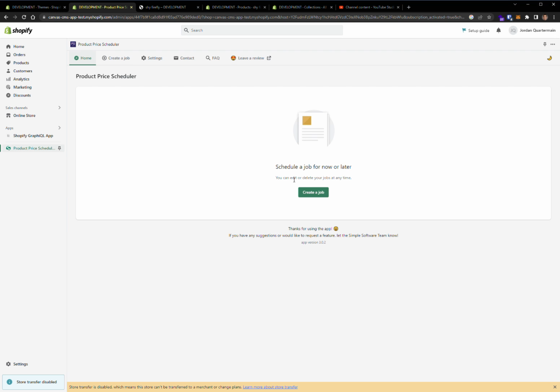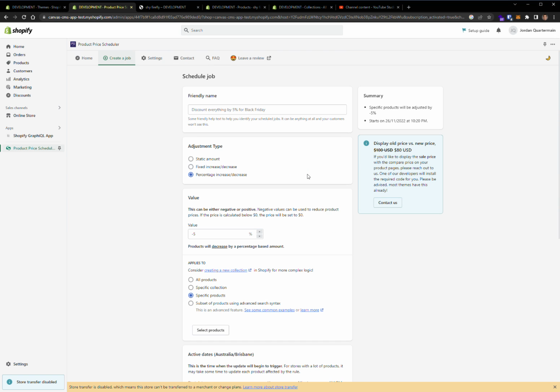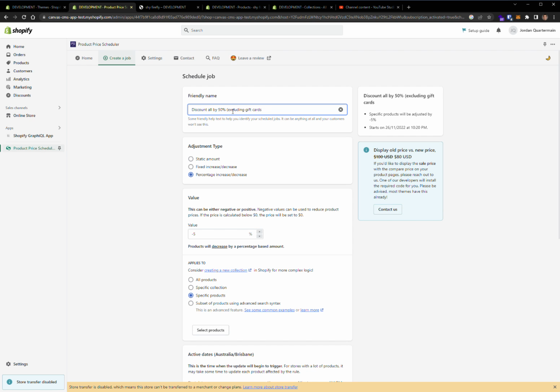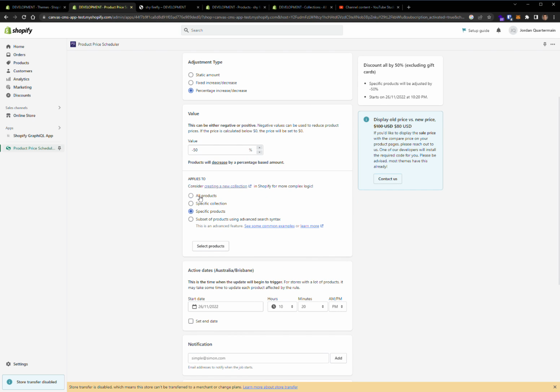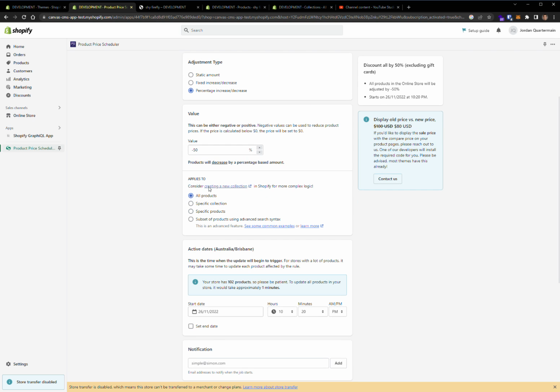It's pretty straightforward. So we'll hit create job and we'll give it a name. We'll just say discount all by 50%, and we'll exclude gift cards because that's a common need. And we will be doing a percentage increase or decrease. It will be a decrease, so minus 50. And we're sort of targeting all products, but we're not really, because gift cards are a product.